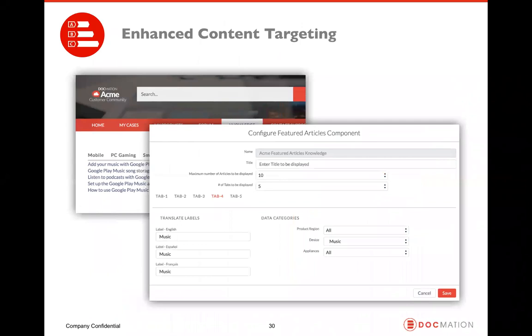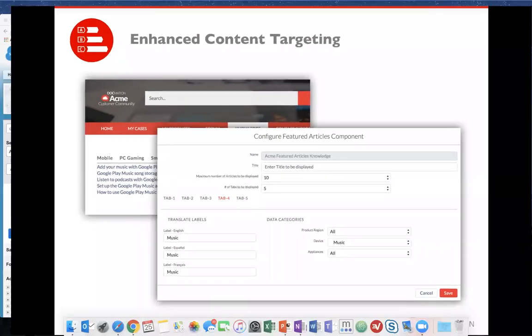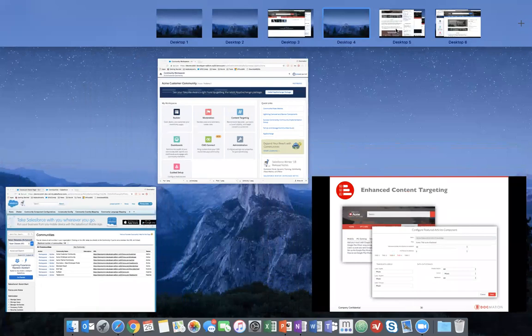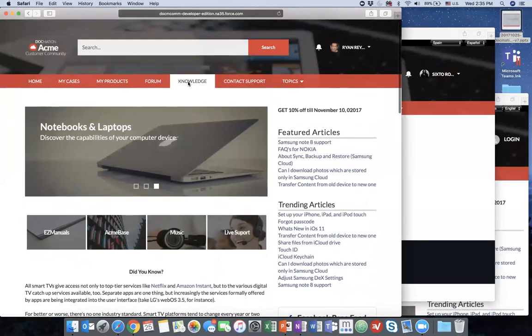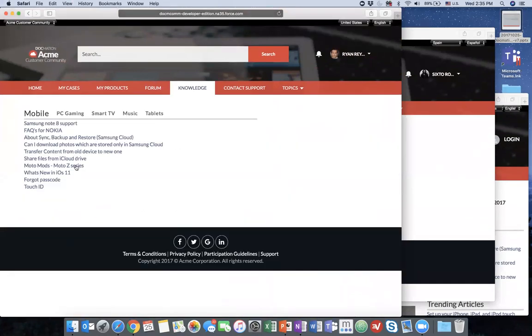Now, in order to surface them onto your community, if you're using out of the box, the only option is to manually create a rich text component and copy the links over and then create a manual set of links that has to be maintained manually. So whenever there are new FAQs or new how-to documents that are created, somebody from a content standpoint has to go in and edit that rich text content.